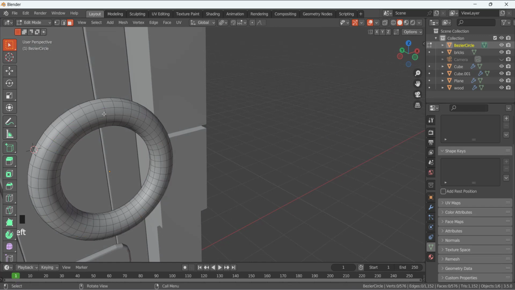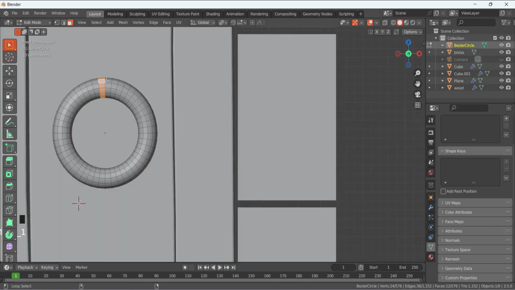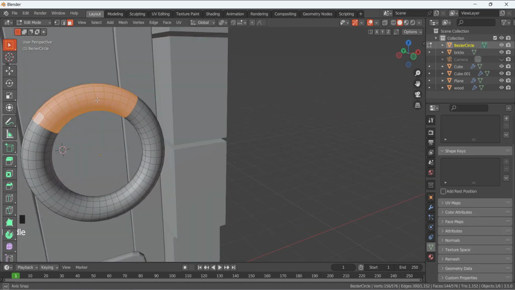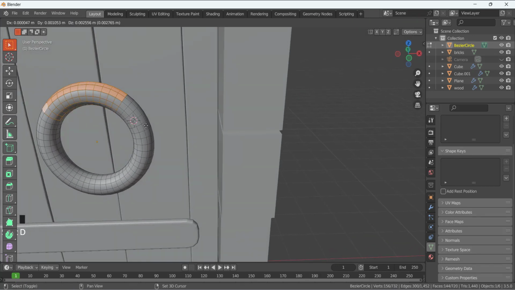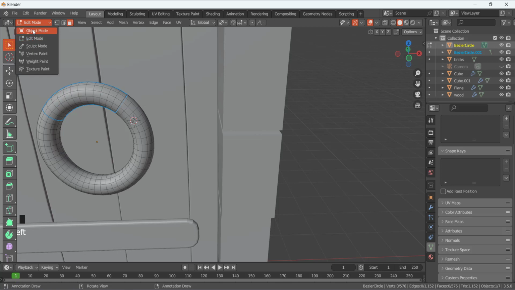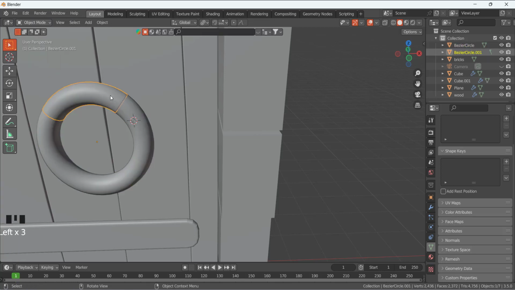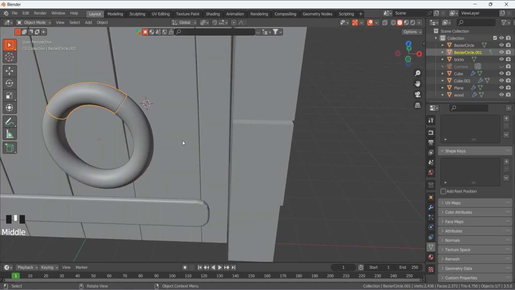Select this ring, and same on the other side. We want to duplicate them. Shift D to duplicate them, and then P to separate them. And now go to the object mode and select these faces which we just extruded, and then S to scale it.